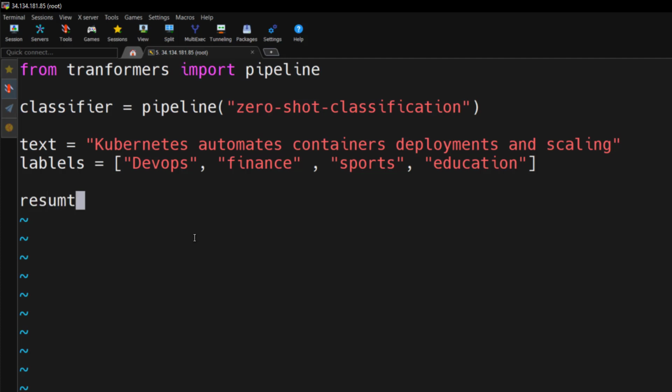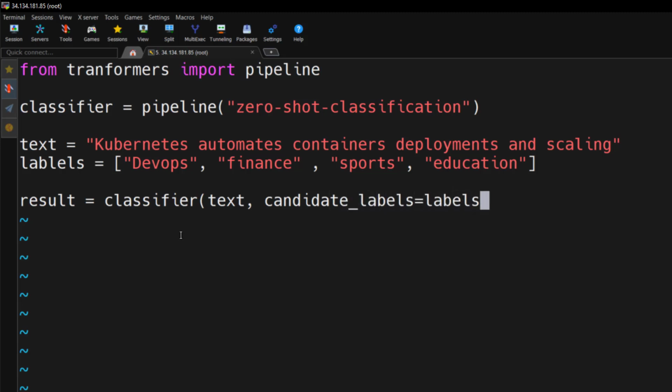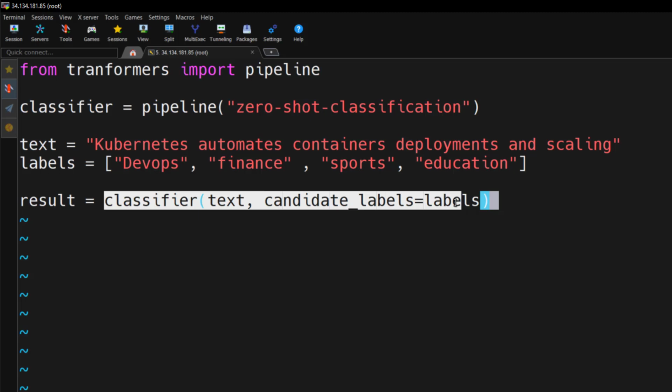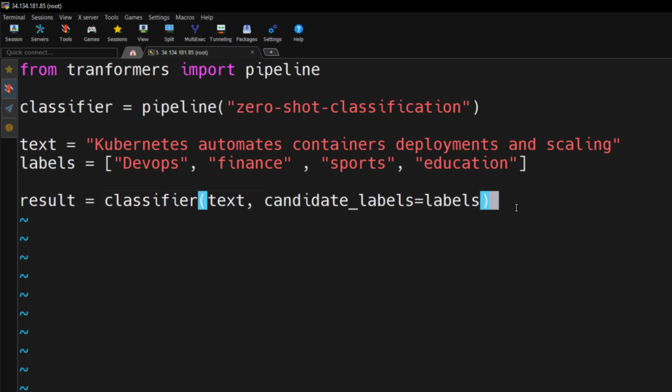And I'm creating an object called result. And here I am calling the classifier object, and I am providing a text and the labels, candidate labels. So for that I am going to use candidate_labels equal to labels. There's a typo here in the variable, it should be labels. What's happening here? It compares the text against the labels and outputs its probability. And let me print the result.